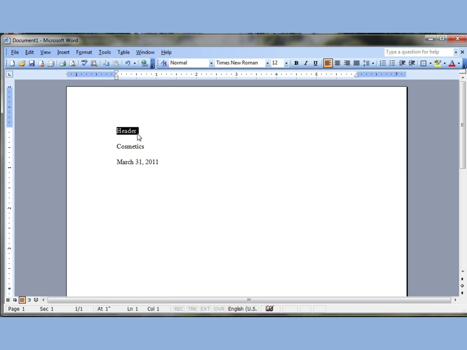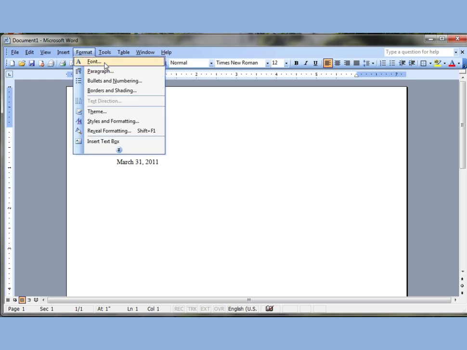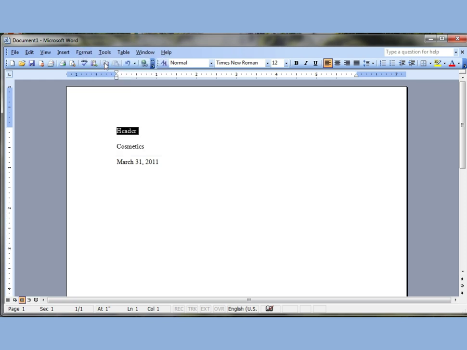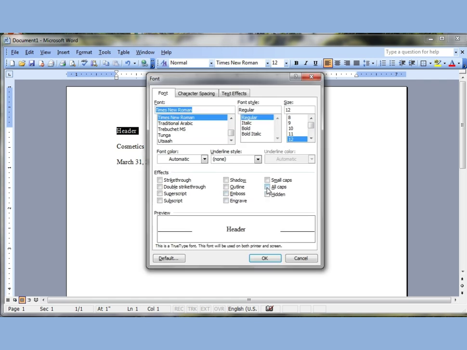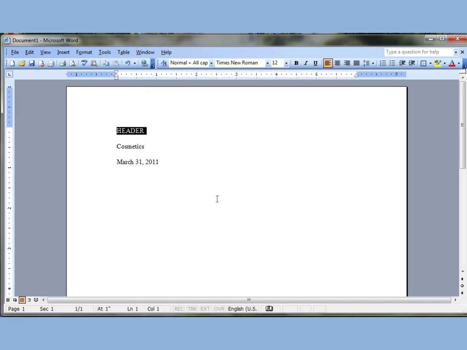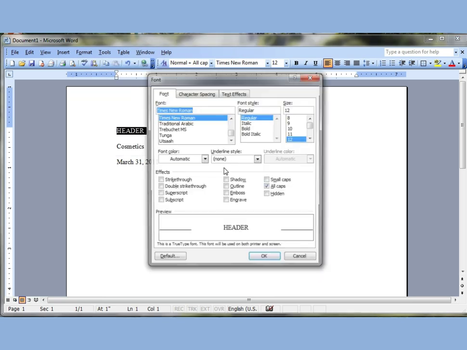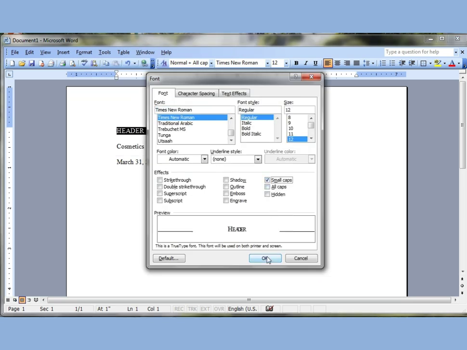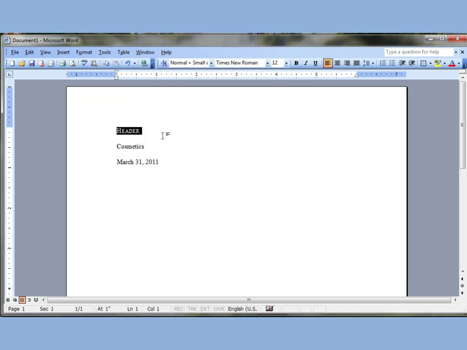Say if you wanted to change the header and make it capital, like instead of it being H capital, everything lowercase, you can make it all uppercase by going to Format, Font. You can also right click and Font, and right there's an option for all caps. There's also small caps. I'll just show you what it looks like. So this is all caps, Format, Font, and small caps is where the H is capital, everything else is a smaller size. But make sure you choose what they ask for. If they say all caps, choose all caps.